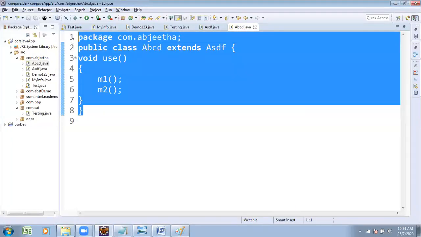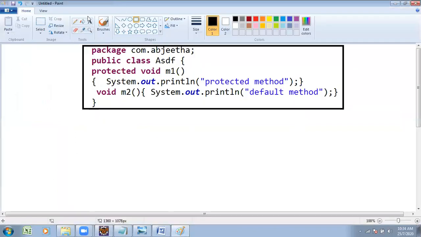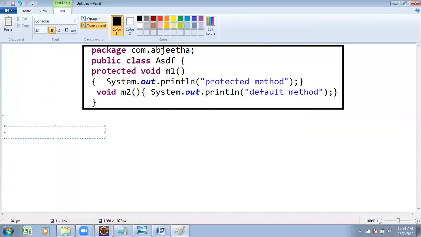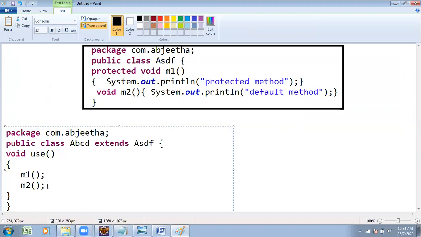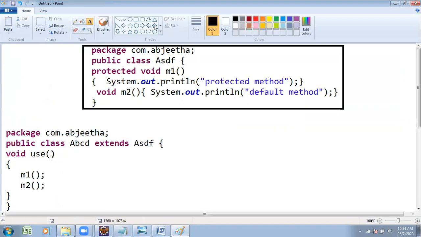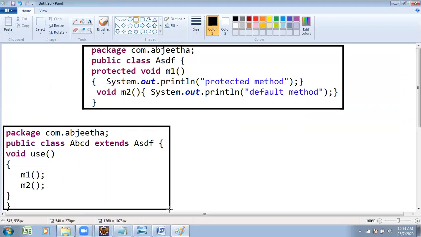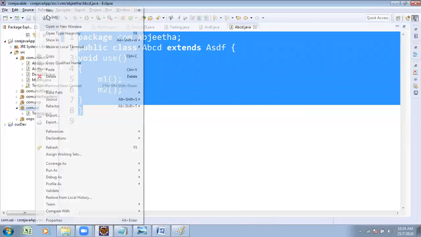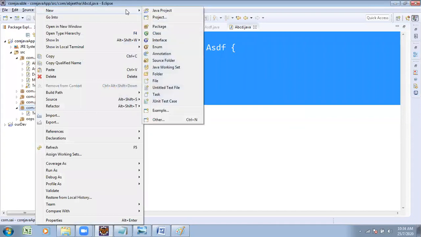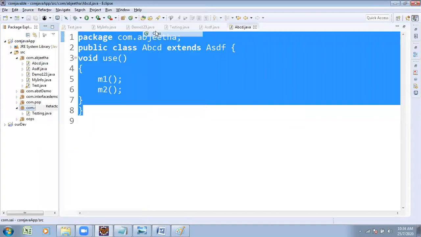ABCD is a class. ABCD is a subclass of ASDF. Try to access it. Both methods are accessed. Under the same package subclass, protected type is supported as well as default type. Now I plan to write a different package subclass. The same package level we worked on just now, now the different package level.